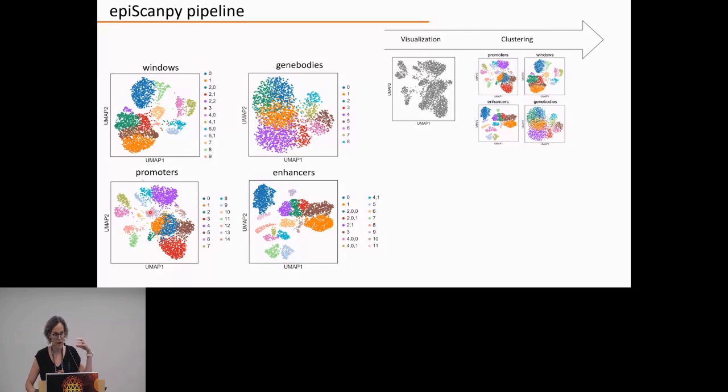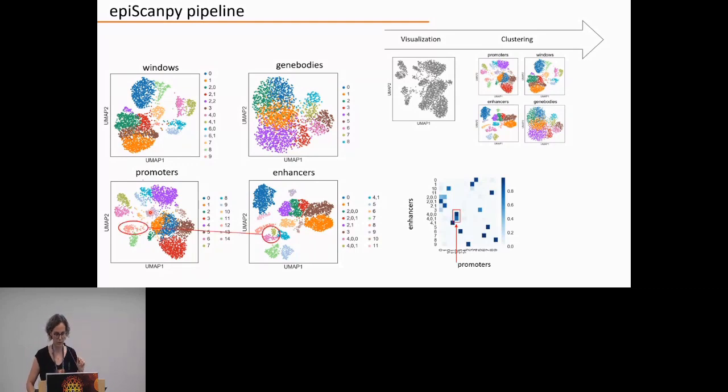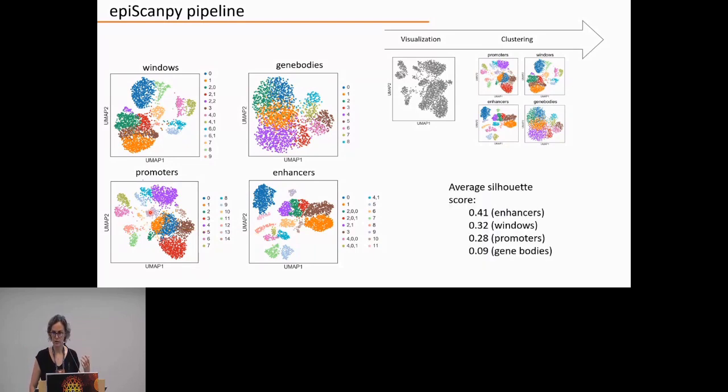For example, you can say, how do the clusters between promoters and enhancers compare to each other? You can, for example, discover, oh, look, this cluster is split in two with the enhancers, for example, and not with the promoters. Or you can check which is the feature space that best describes your data. For example, here with the silhouette score, how much separate are the cell types among them? And so now this is kind of the classical annotation: gene bodies, promoters, enhancers.